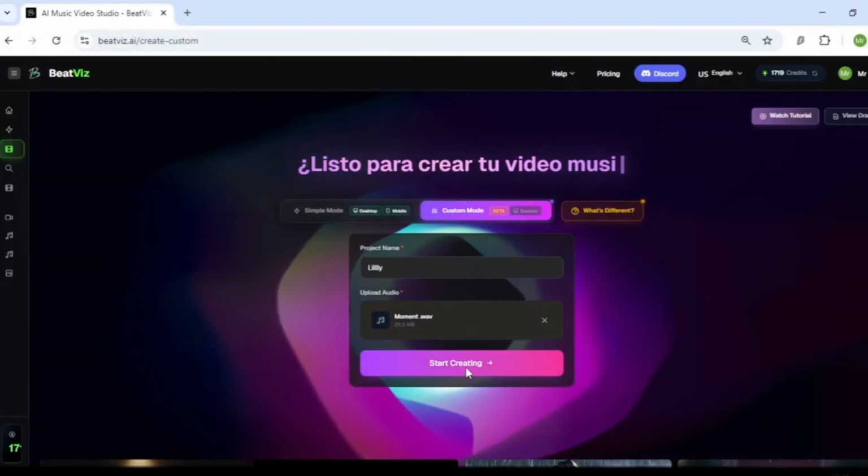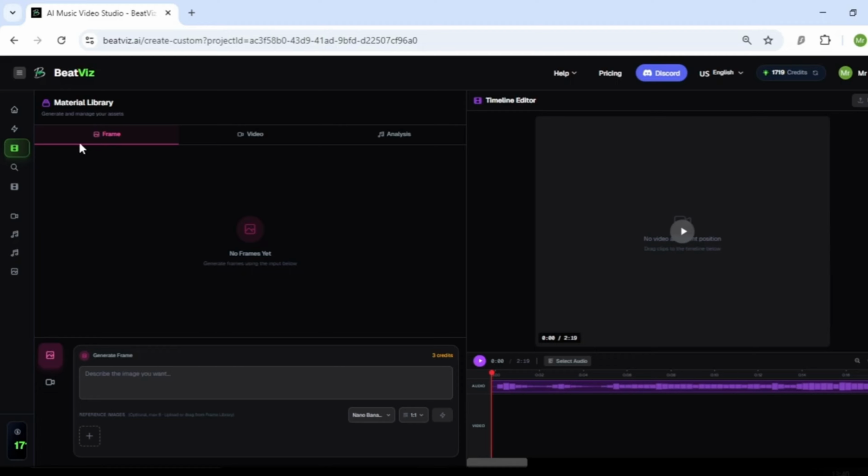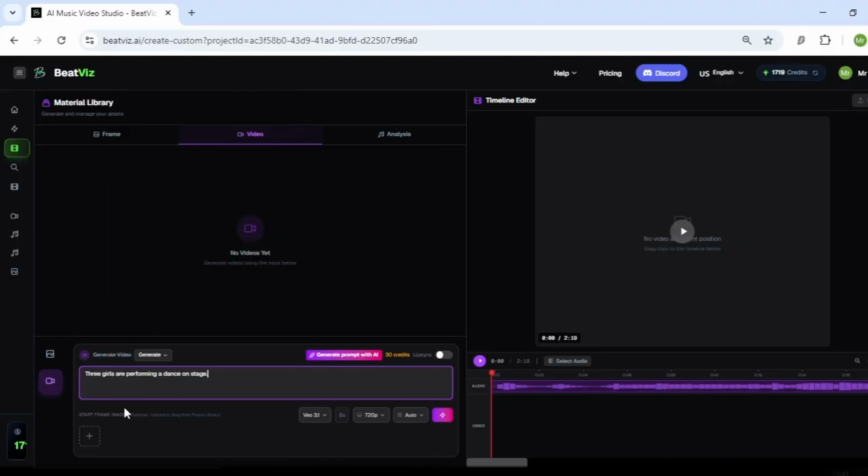Now you'll see an interface like this. From here, you can also generate images for your video using top-tier AI models such as Nano Banana Pro, and Seedream. However, I'll show you how to create a video using a simple prompt without adding any images. Click on the video icon, then describe the type of video you want to create. I'll write, 3 girls performing a dance on stage.